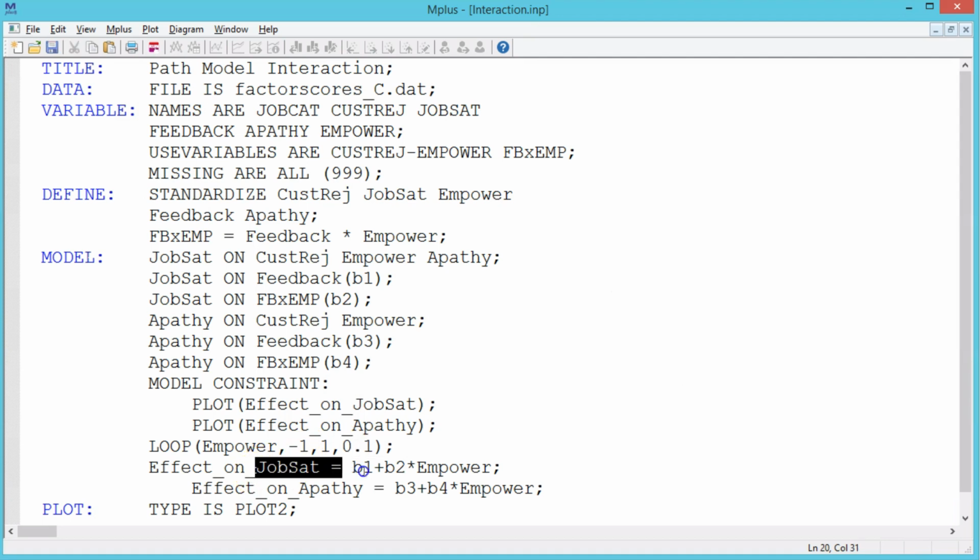Then we create the formula for the line in the graph. In this case, it's just the independent variable, feedback, plus the interaction term times the moderator. We can do the same here for effect on apathy, and we can plot both of these at the same time. And then we define our plot as type 2. For now, don't worry about that.